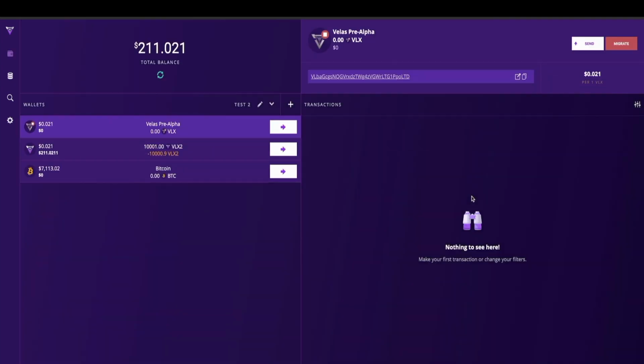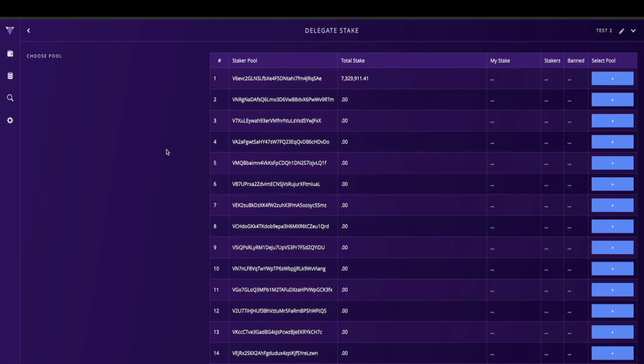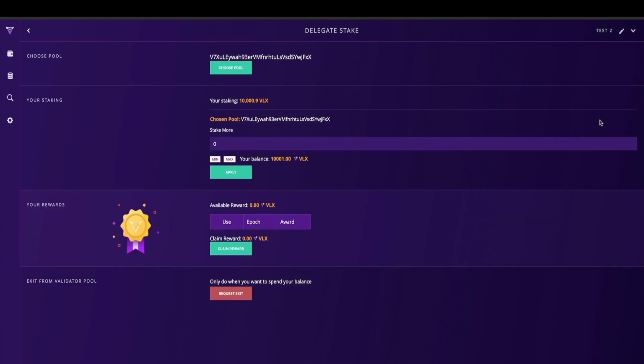If you want to check your staking rewards, click on the staking icon and click Delegate Stake. Again, you will see the list of staking pools. Click on the pool you chose and you should see your rewards. And there you go, guys. You are now staking on our new Velas web wallet.